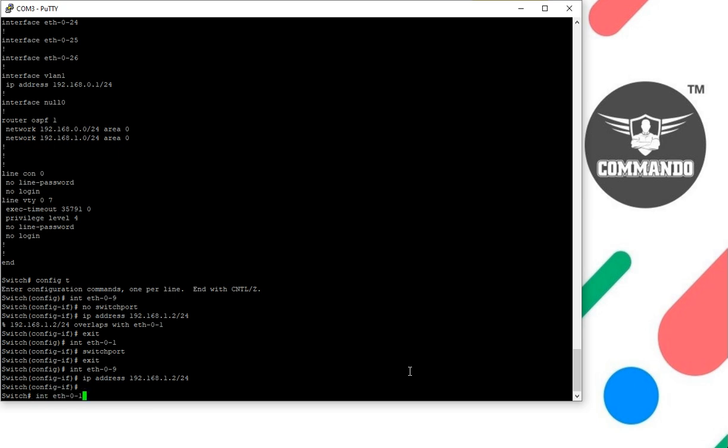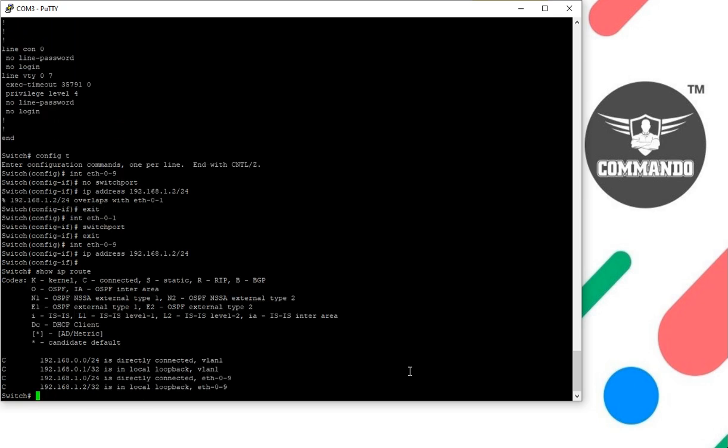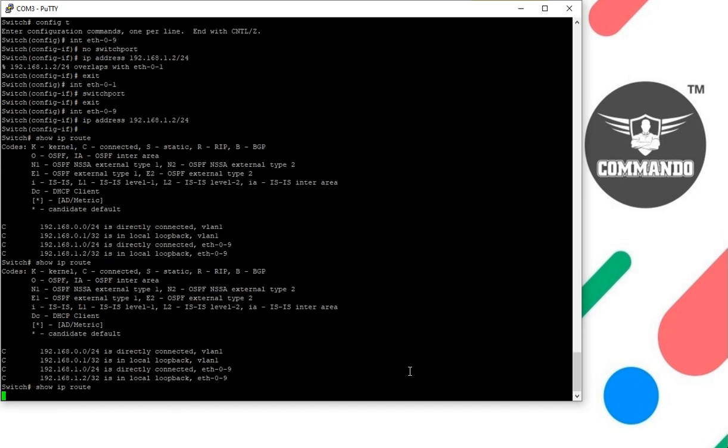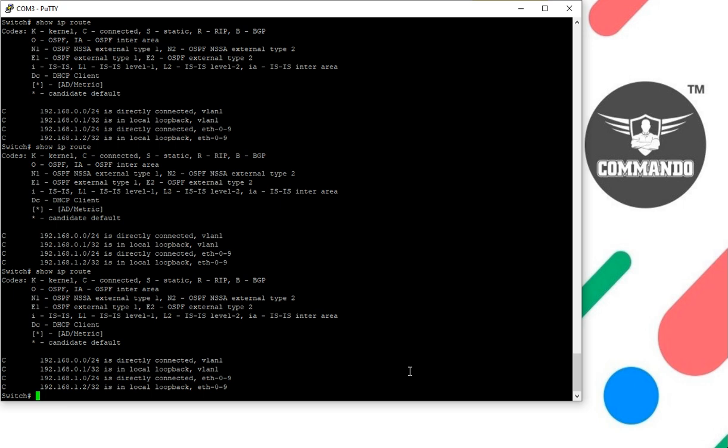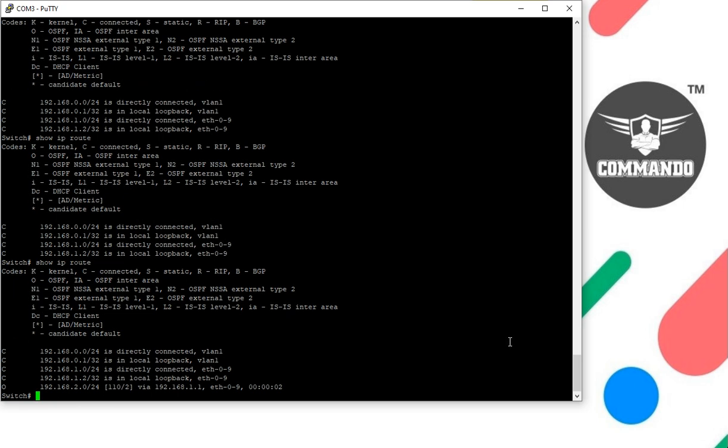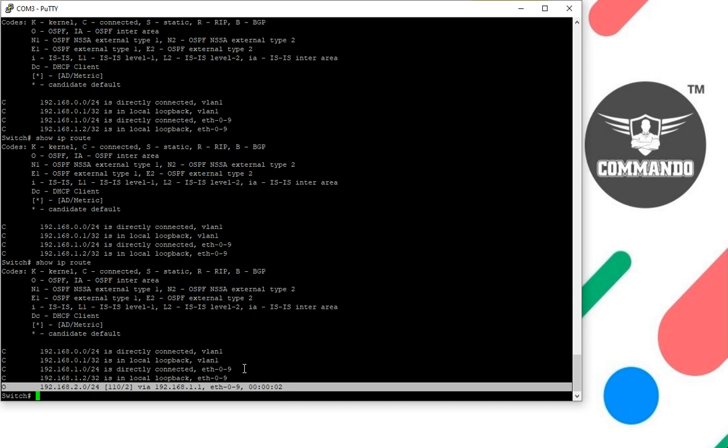Now we will check show IP route. It will come active because it is having some timers. The OSPF route is learned right now. So this is the OSPF learned route where I have connected ETH-0-9 to the OSPF enabled router on the other end, that is a top brand router.